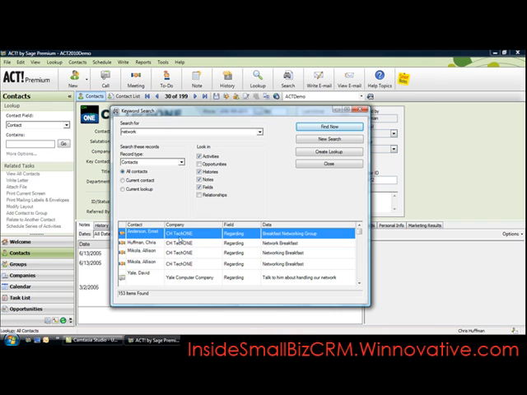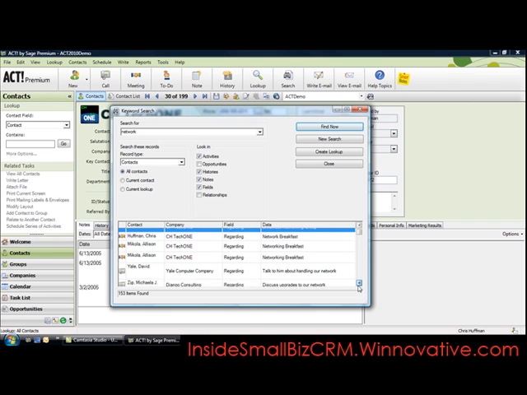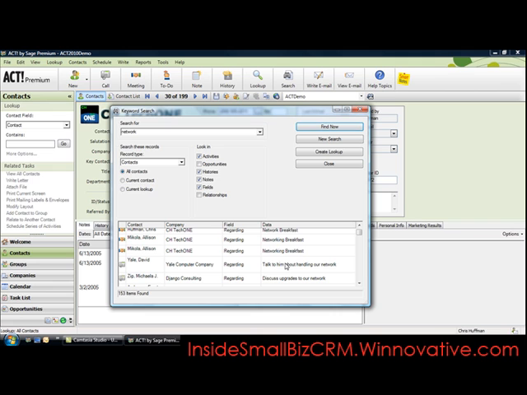Now that doesn't necessarily mean 153 contacts, because we're looking at histories, notes, and activities, and we know that a contact can have multiple of those types of records. So what ACT shows us is the contact, the company name for that contact, whether it was in a field, and then how it matches. So you see breakfast network group, networking breakfast. Down here, talk to him about handling our network.